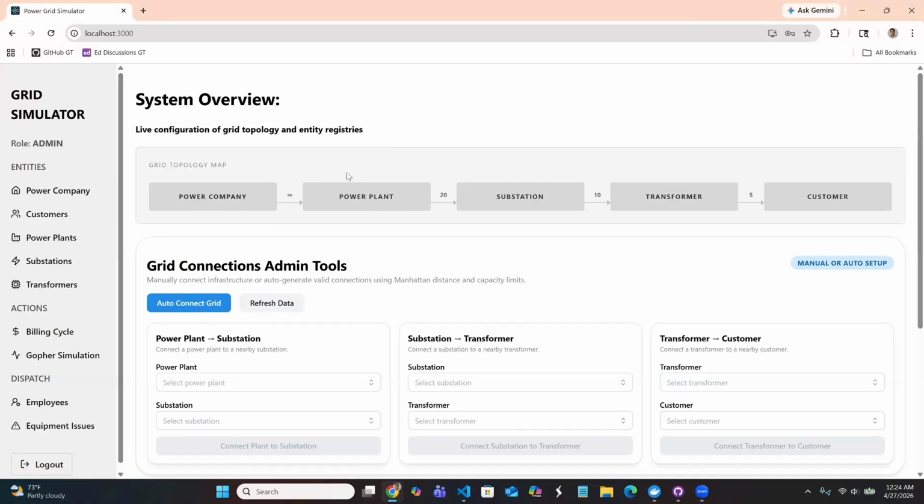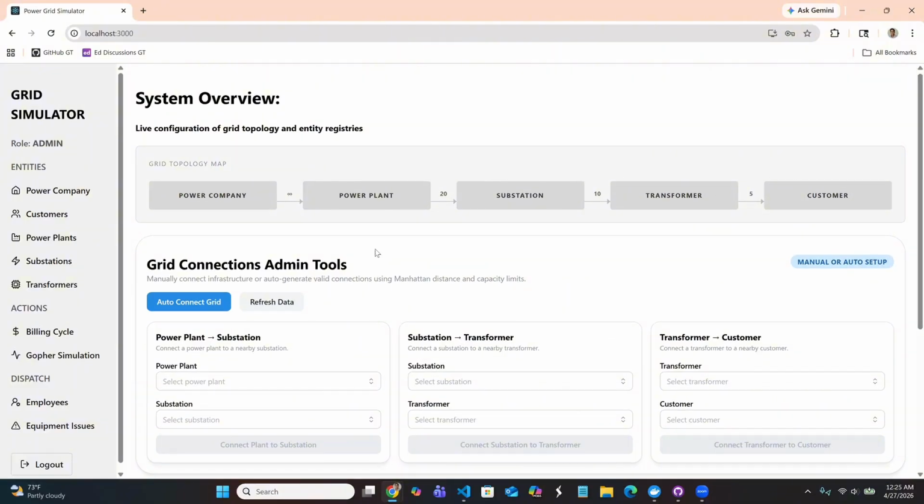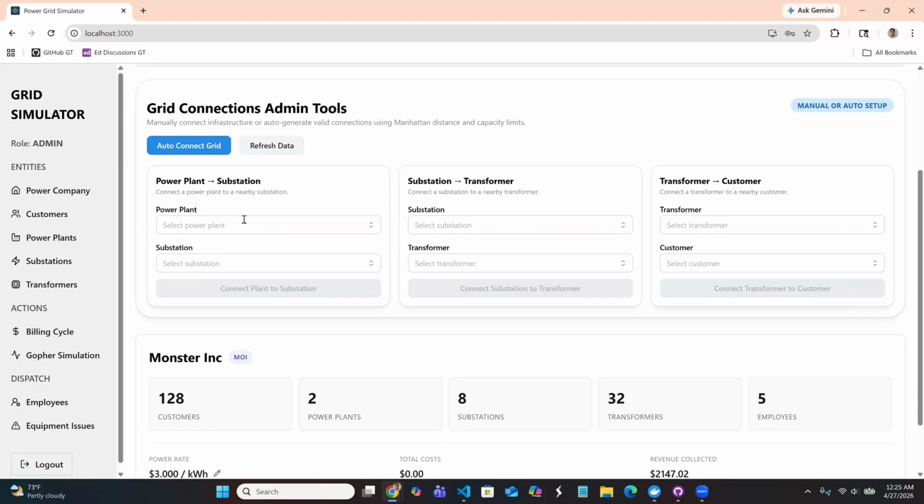This is just a little visual to show what the topology looks like: power company to power plant to substation to transformer to the customer. You can manually add power plants to substations, substations to transformers, transformers to customers. But then again, it's a little bit more tedious. It's slower, right? So we added auto connect.